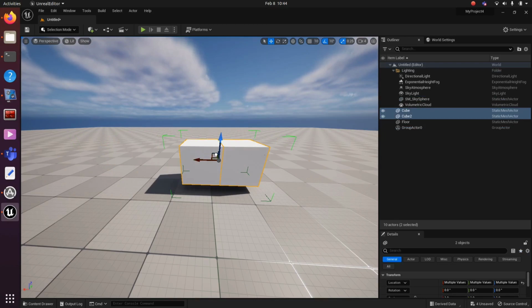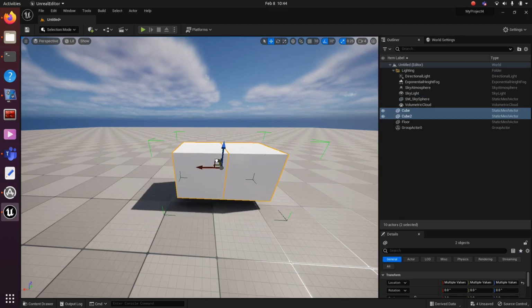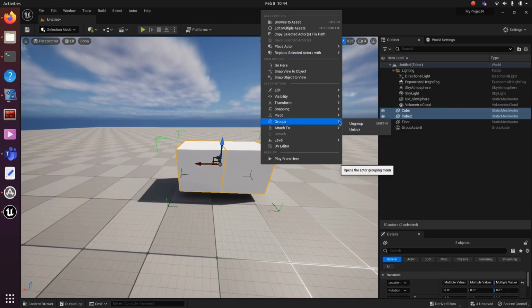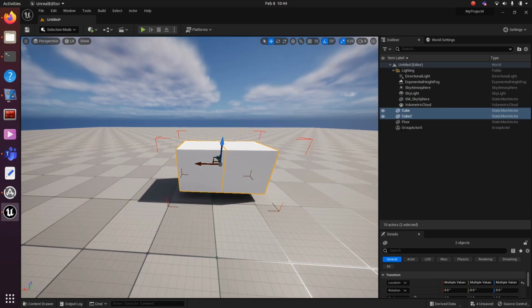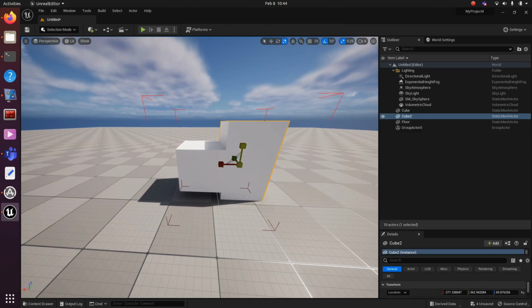So, in cases where we need to access the elements individually, right click, then select group and then select unlock. Now try to use the scale button to scale the box. You will be able to scale or move the box individually.